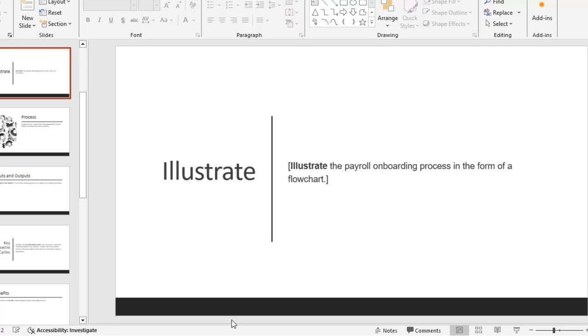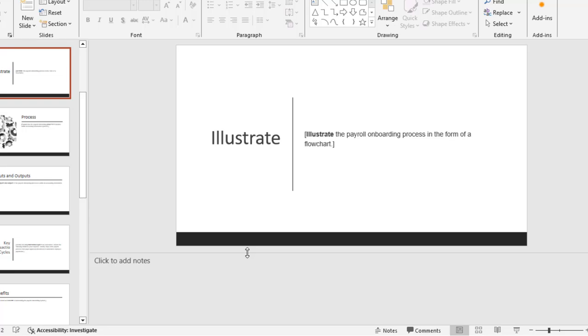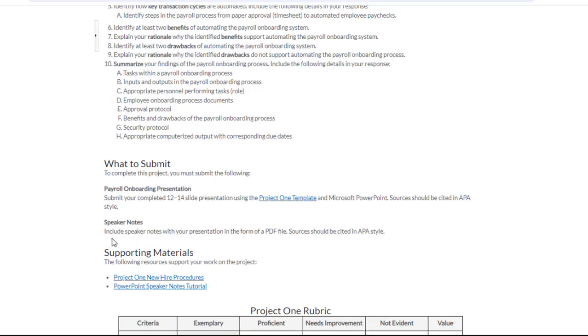Also, every single slide needs to have speaker notes. Now, notice it says to include speaker notes in the form of a PDF file, but you do not need to do that because the speaker notes will be in the PowerPoint presentation. That's way better. So you can ignore the PDF file and just provide me with the PowerPoint presentation with the speaker notes.